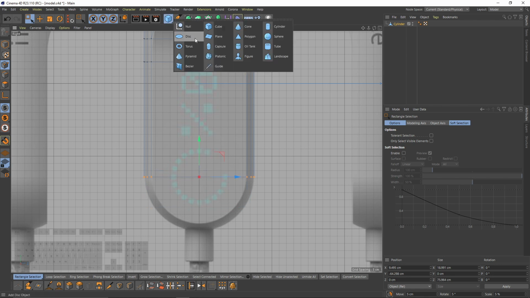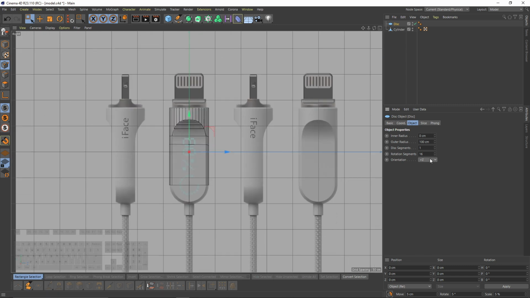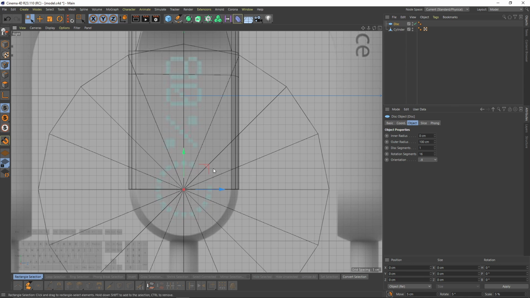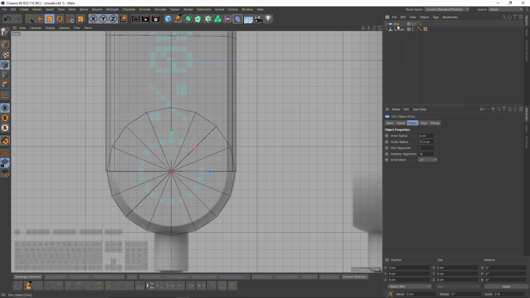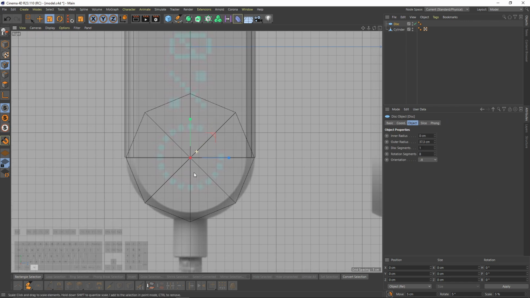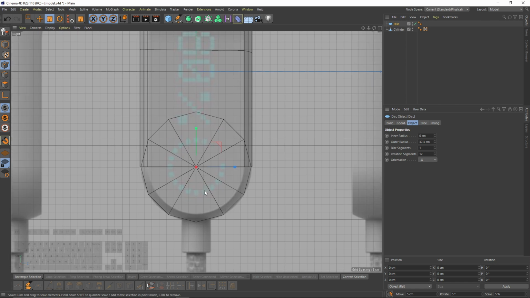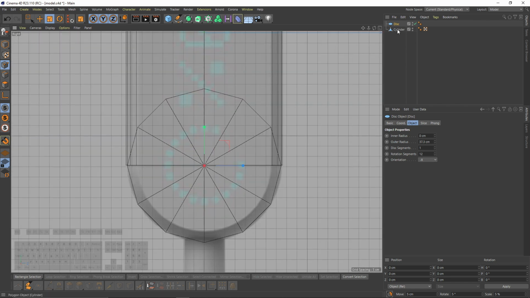Now I will add a disk. This is gonna be our reference for the shape. Something like that, but let's decrease the segments to 8. Or actually, let's make it 12. It's gonna be a safer move.